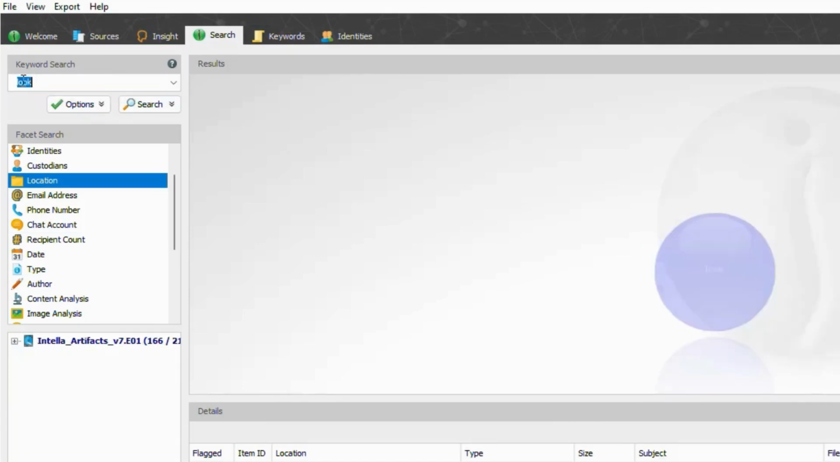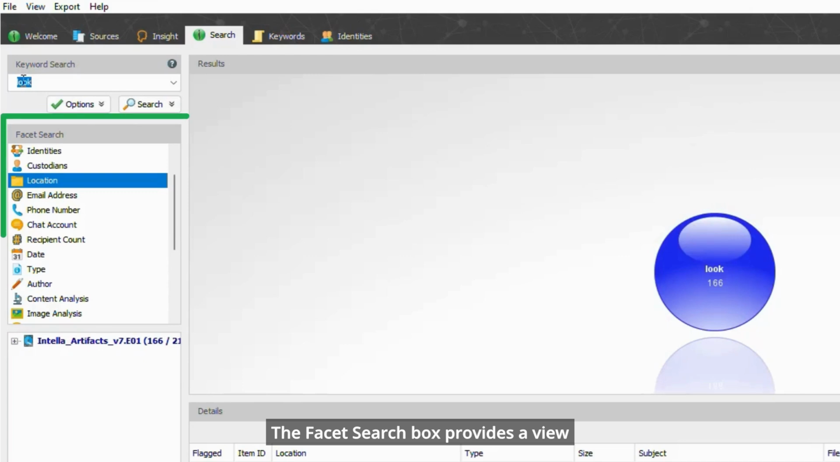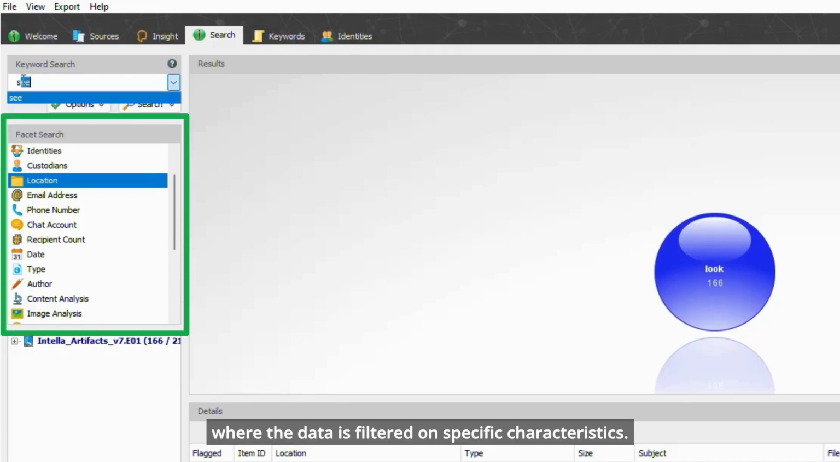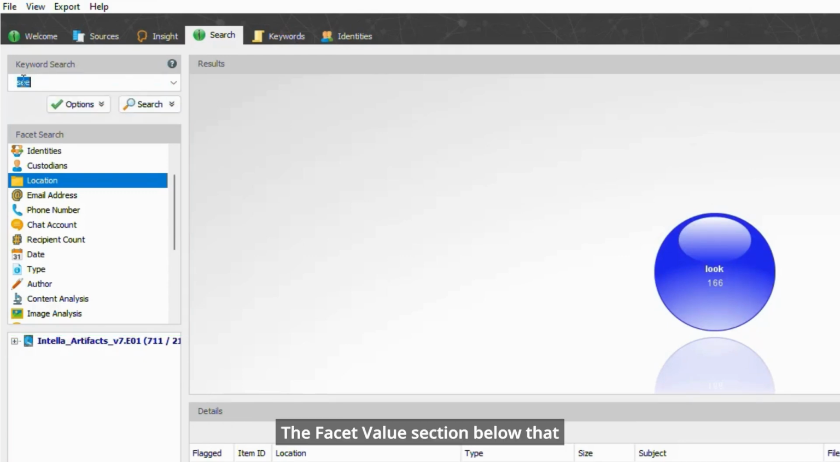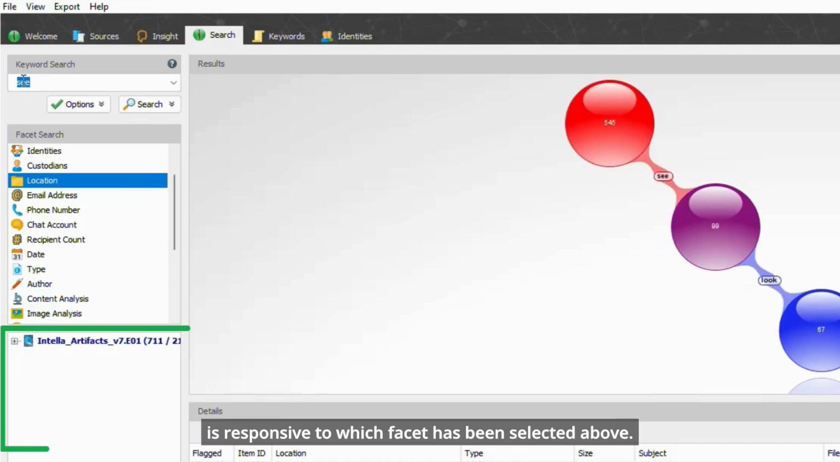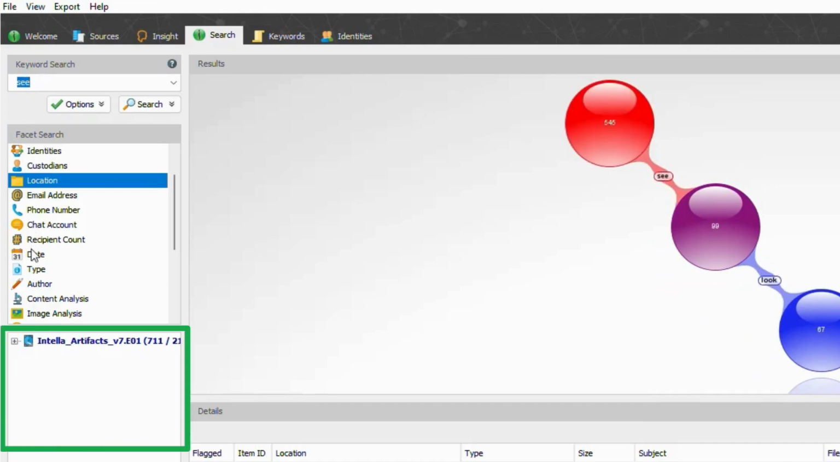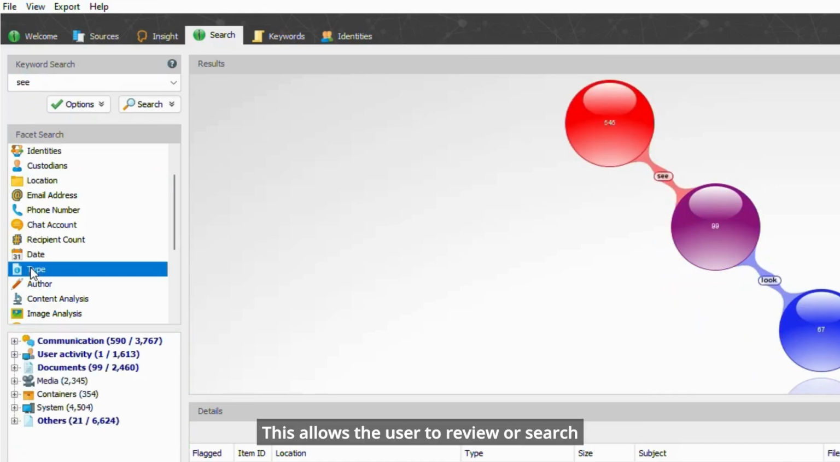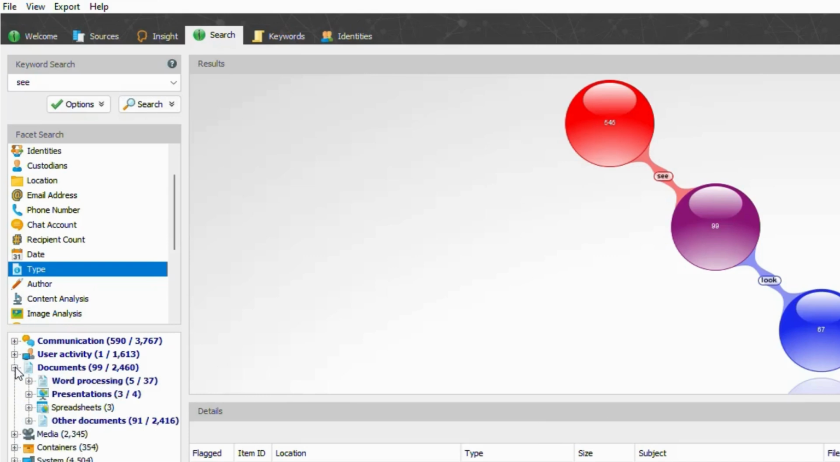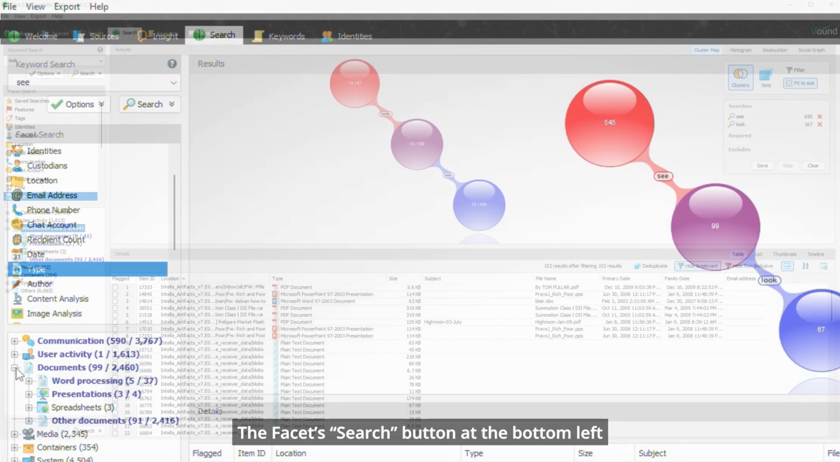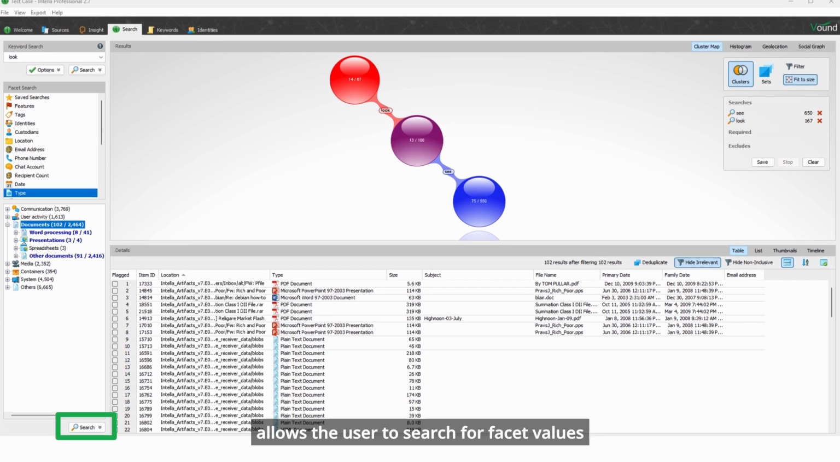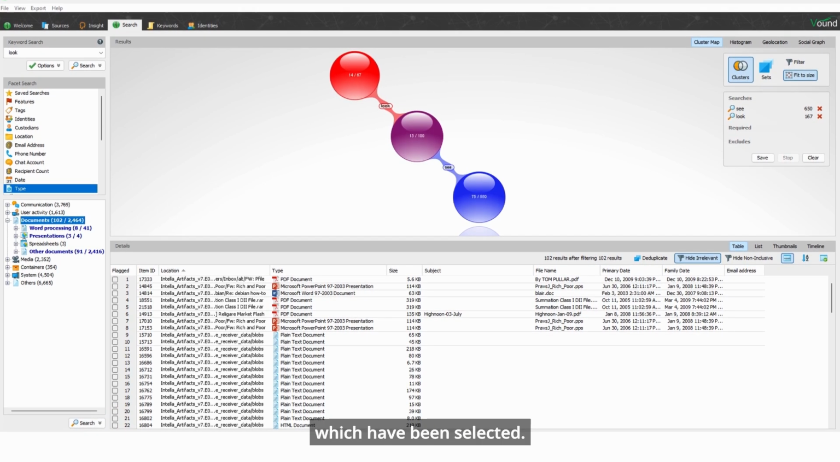The Facet Search box provides a view where the data is filtered on specific characteristics. The Facet Values section below that is responsive to which facet has been selected above. This allows the user to review or search across specific facet values. The Facets Search button at the bottom left allows the user to search for facet values which have been selected.